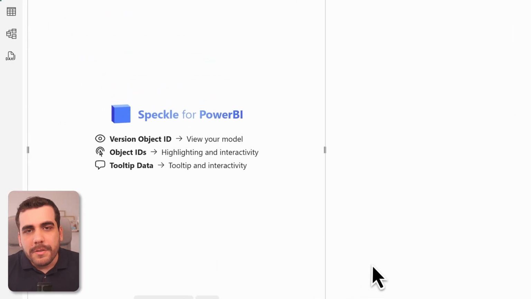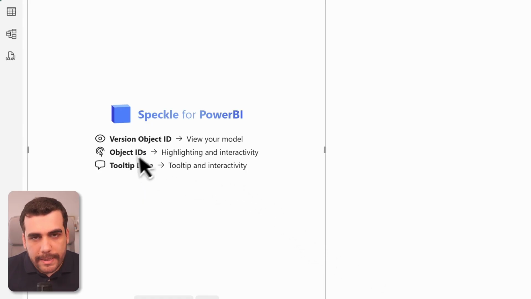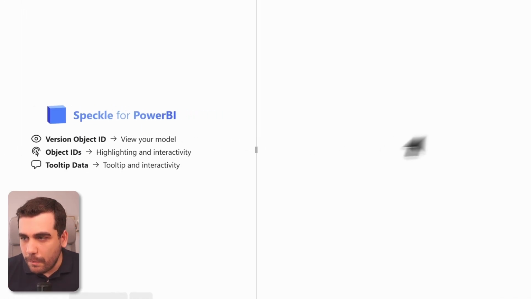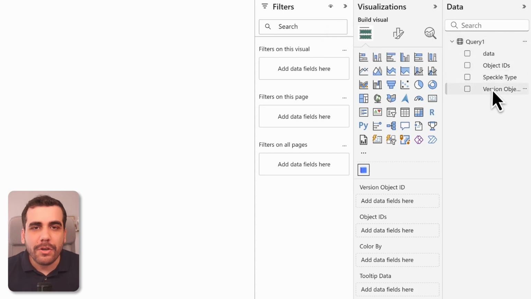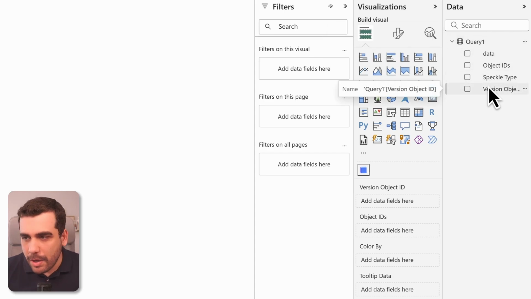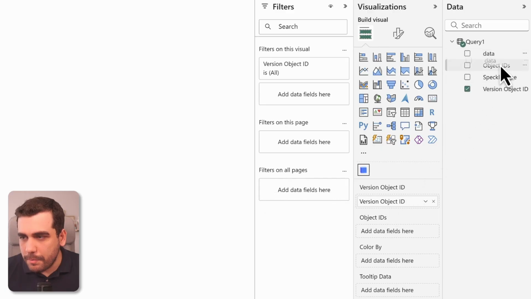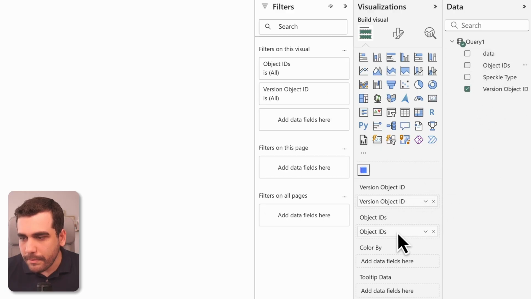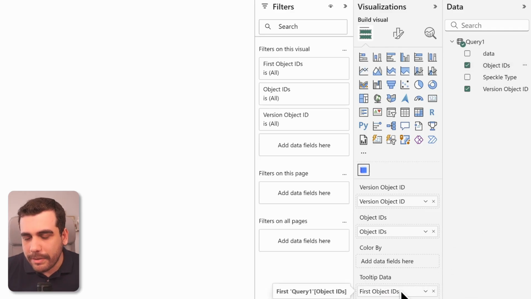So, Speckle's 3D visual is asking for three inputs: version object ID, object IDs, and tooltip data. And lucky for you, these are auto-generated by our data connector. So open your query and simply drag and drop the corresponding fields into their inputs. Version object ID into the version object ID and object IDs into the object ID input. And tooltip data is just like any other Power BI visual. You can use any column. I will use the same object IDs column for the tooltip data as well.